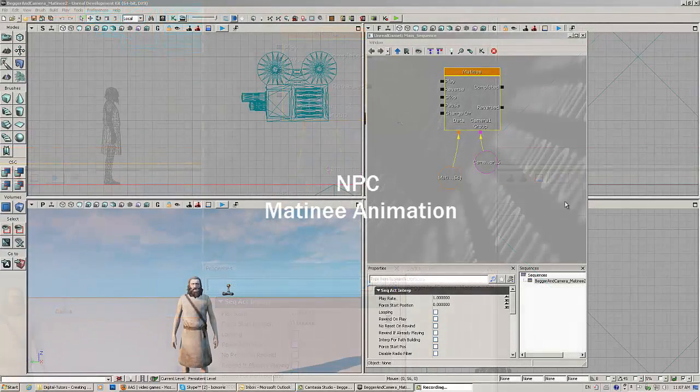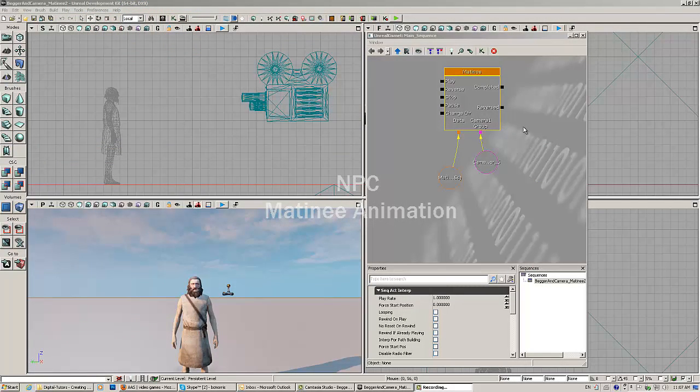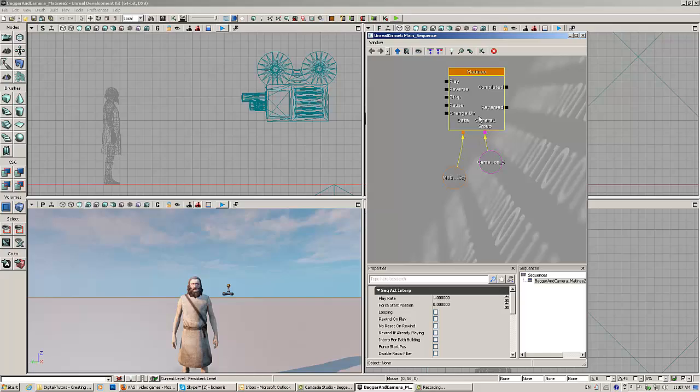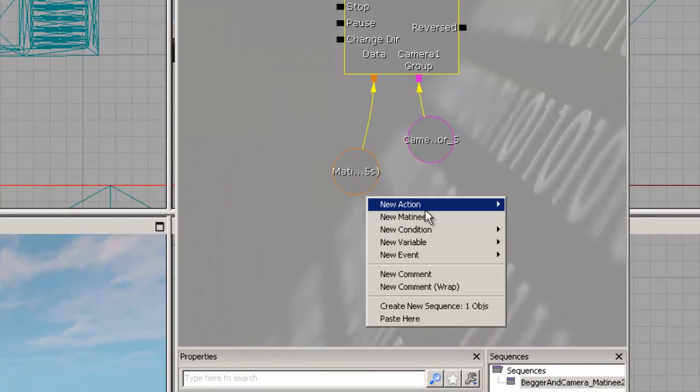Okay. Now we're going to set up the animation for the NPC character, the Matinee animation for that character. Okay. So first thing is just go ahead and make a new Matinee.